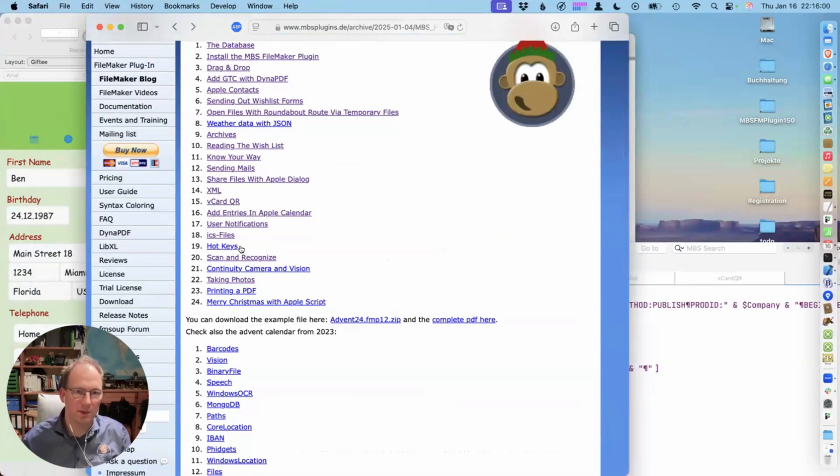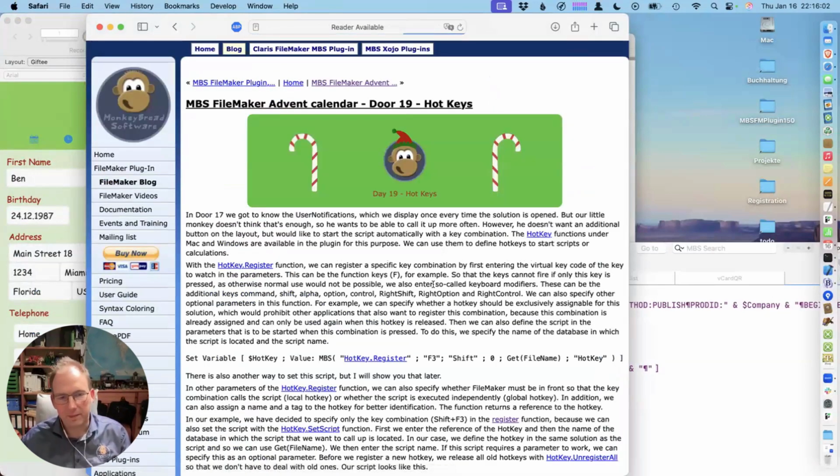Okay, let's go to the next one. Hotkeys. Hotkeys allow you to define keyboard combinations to trigger some script or calculation in FileMaker. You can in FileMaker already define menu bars and then put in scripts to run on specific menu commands, and you can give the menu command a hotkey already, but then you need to put it in the menu. So you can't make it dynamically.